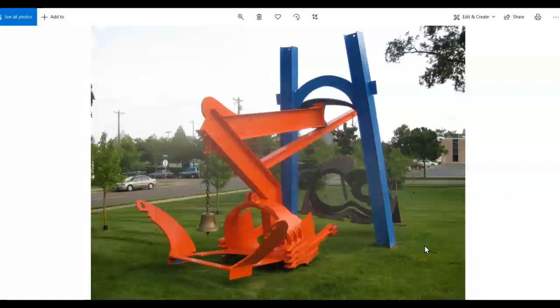This is by Mark di Suvero. It's called Gorky's Pillow. So, how much time do you spend or allow yourself to spend on a piece like this?